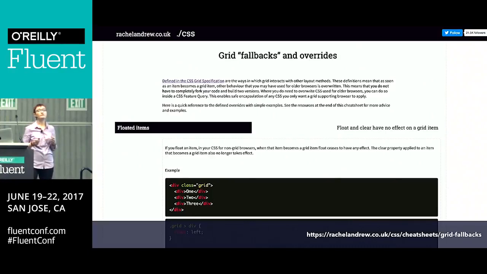So when you're trying to do this stuff, you know how that works. But as I say, that's all defined actually in the specification itself. It's not a hack, it's not something weird that's going to change. It's all written out there, so we know that that's how browsers are going to behave with older and newer things.